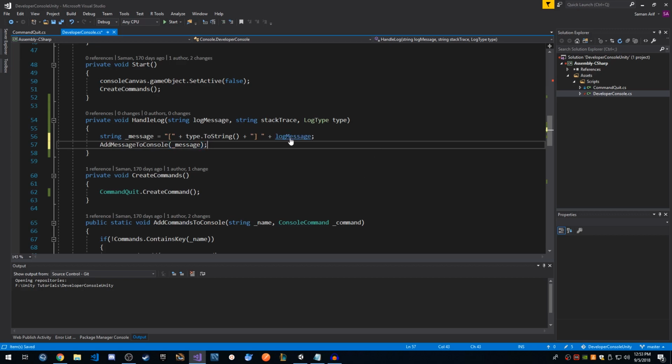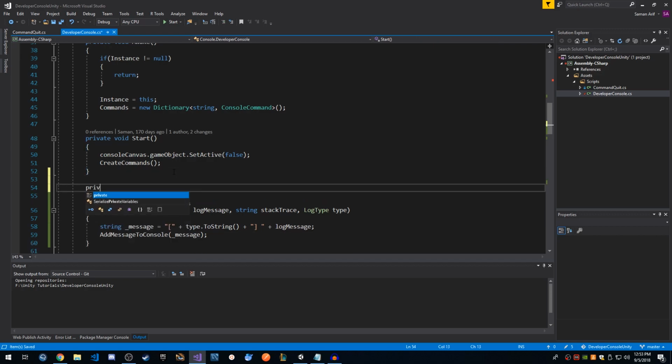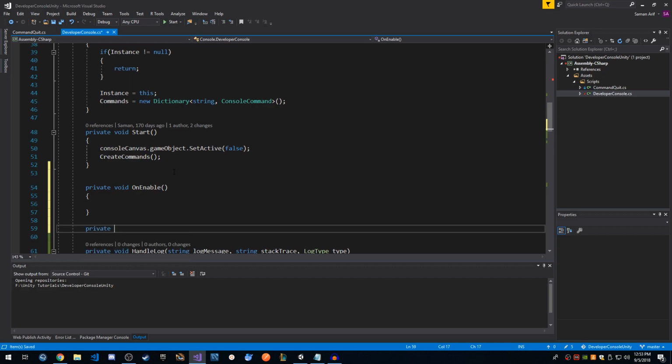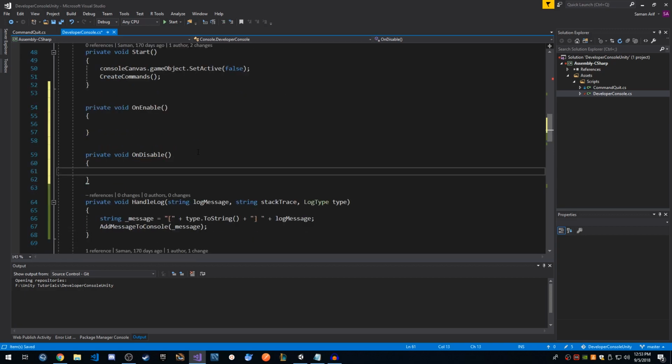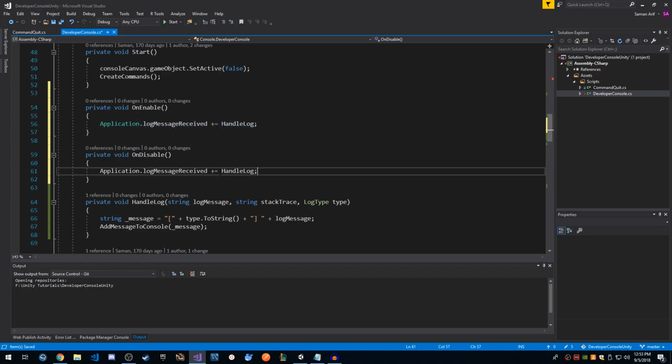No problem. Now, what we have to do now is hook it the same way that Unity showed us in its documentation. So we're going to override the OnEnable function for our game object, and we're going to override the OnDisable function for our game object. And then we're going to call Application.logMessageReceived. This is the event we want to hook, plus equals handle log. The plus equals hooks it, and then the minus equals unhooks it. Very simple.